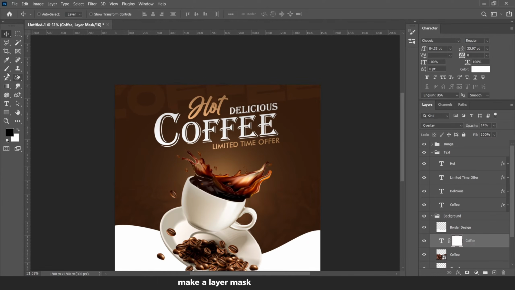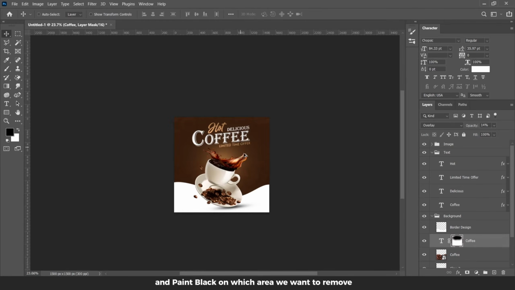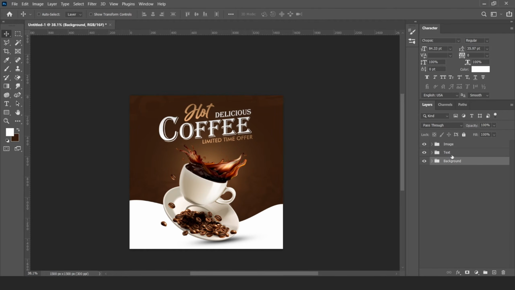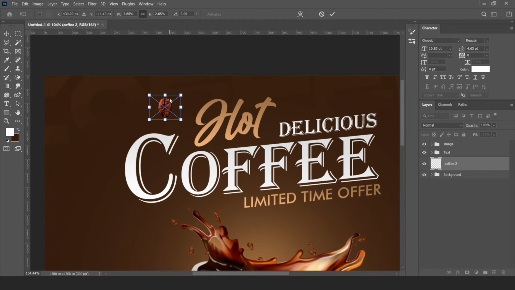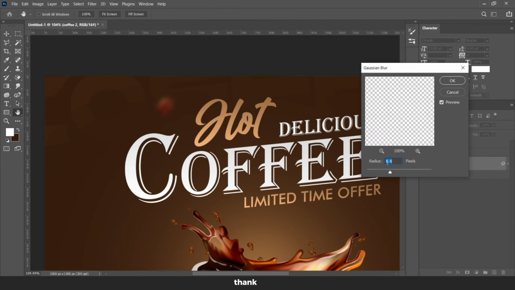Make a layer mask of it, select the Soft Round Brush tool and paint black on the areas we want to remove. Now bring some transparent coffee images and adjust them at nice positions. Make them blur.